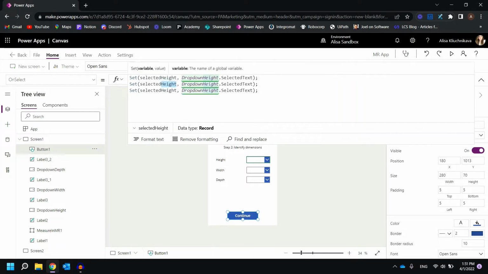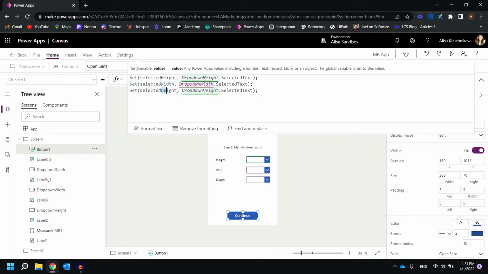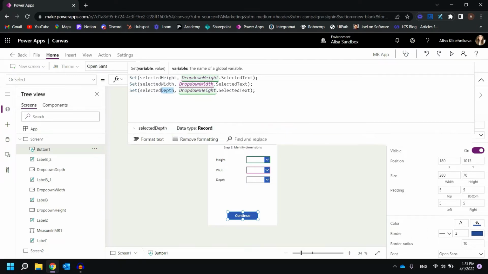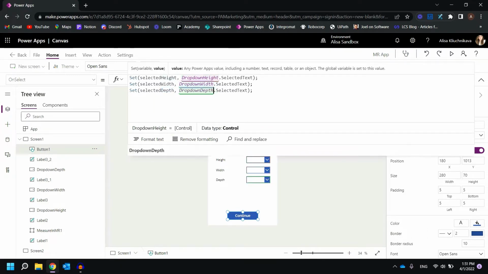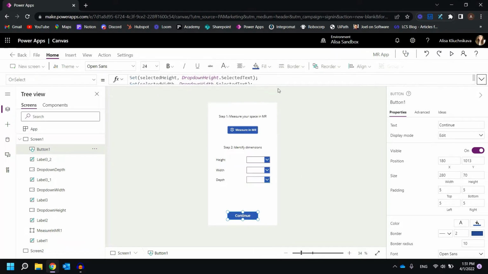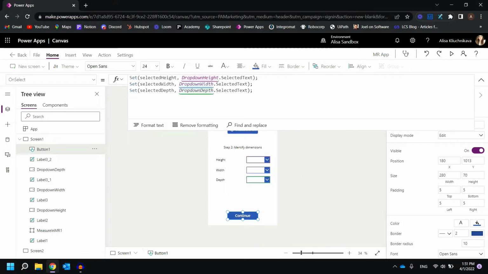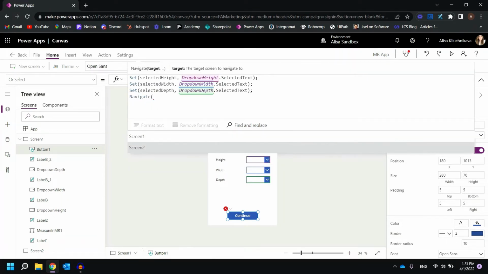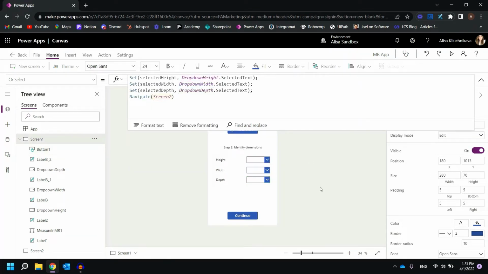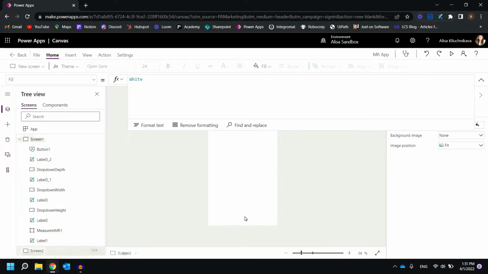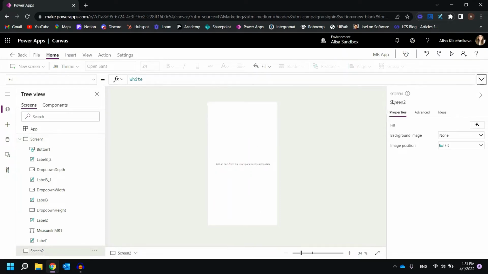Okay, let's change here to width. Okay, and the last one is depth. What we're going to do as well is to navigate to the next screen. Let's check if it works. Okay, we're taken to the next screen. And now we're going to do our third step.